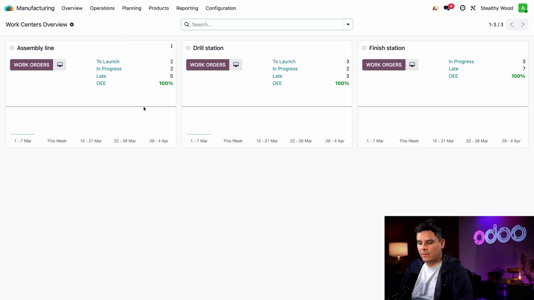On this card, let's start with the first one over here. We can see a few metrics, including the number of work orders that are ready to be launched. You can see that up at the top. The number of work orders that are in progress as well, right below that, or late, and the overall equipment effectiveness percentage, or OEE for my acronym lovers. And that represents how efficient the work center is.